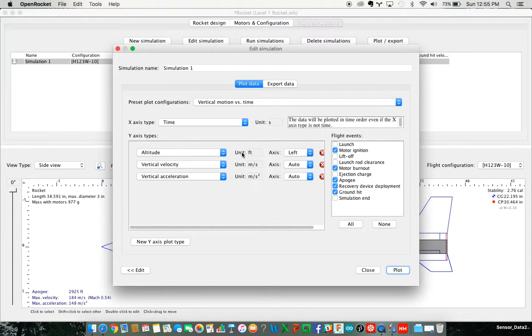Notice the altitude. I chose feet just because I wanted to, just to show you it can be done. It's on the vertical axis on the left. Velocity and acceleration are in meters per second and meters per second squared, and you put them where you want. OpenRocket chose to put them on the right-hand side. Again, the horizontal axis is time, and we're looking at a vertical motion versus time graph.